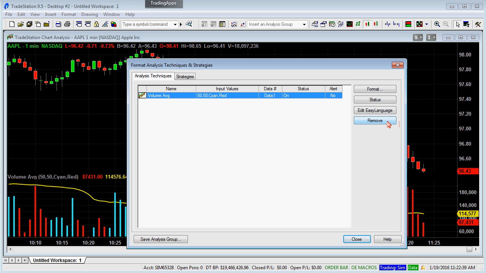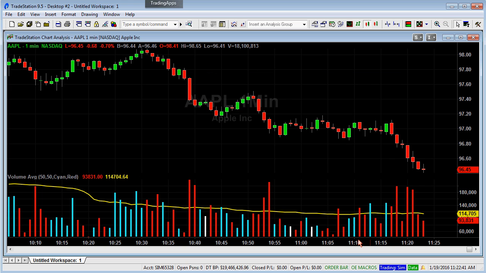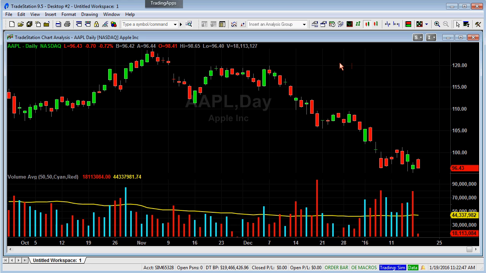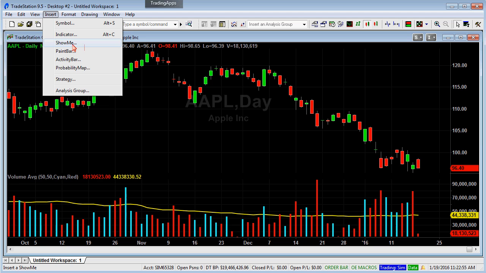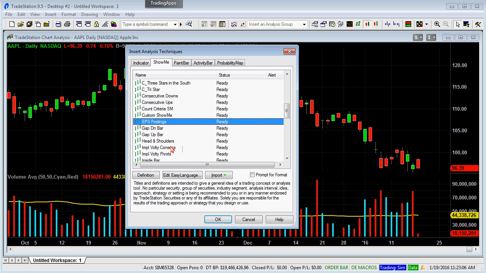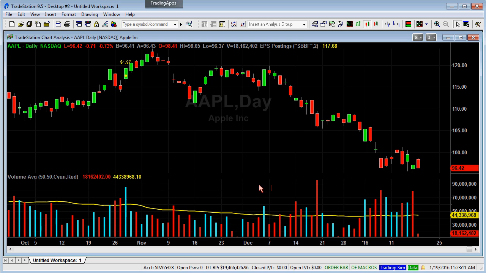Let me show you some other types of analysis techniques. ShowMes. This is Apple. Let's go to a daily chart. Perfect. If I wanted to know when Apple released earnings, I can go to the Insert menu and click on Show Me. We have some Show Me's pre-installed on TradeStation that show you some fundamental data. I want to see EPS postings, earnings per share postings. I'm going to click OK, and automatically I can see when in the bar history earnings were posted.